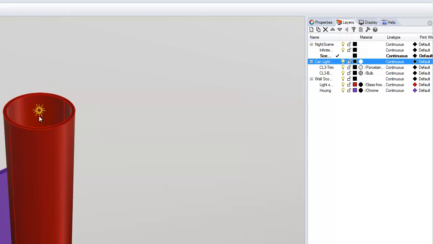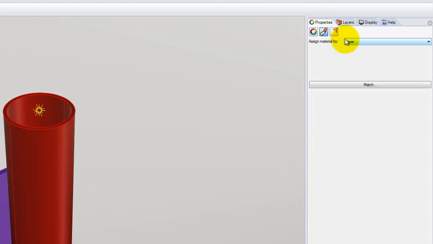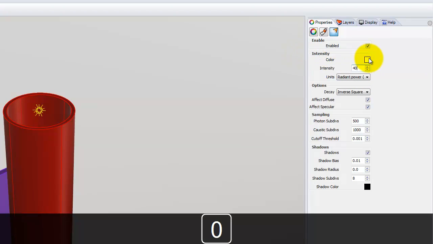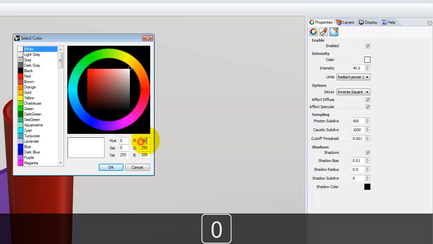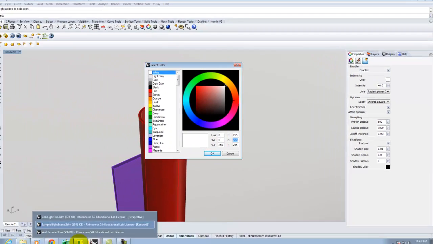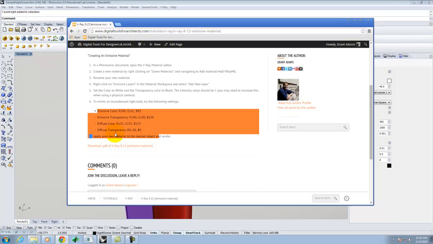But while I can still see it, I'm going to click on it so that it's selected and come over to the properties and then go to light. And this is where I'm going to make these adjustments. Same thing. My units are going to be in radiant power. My wattage will start at 40. My color is 255, 216, 170, 70. I don't know. I don't remember.